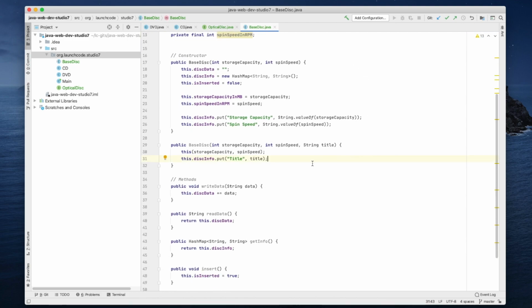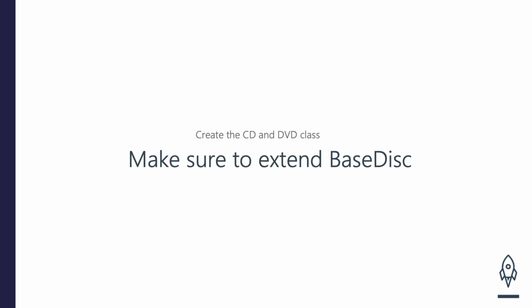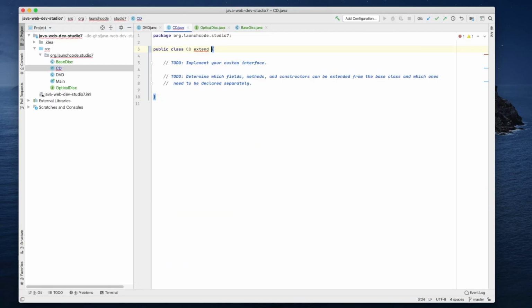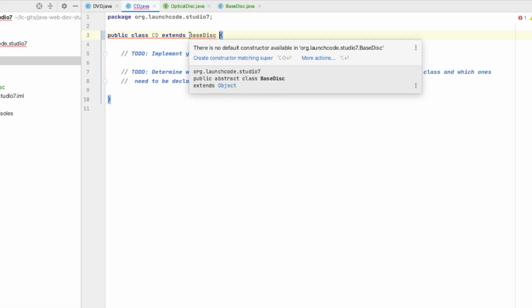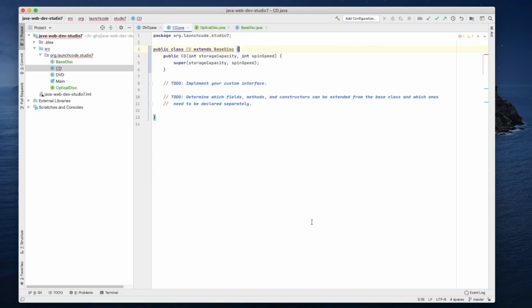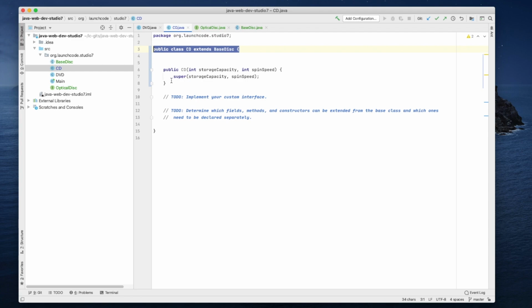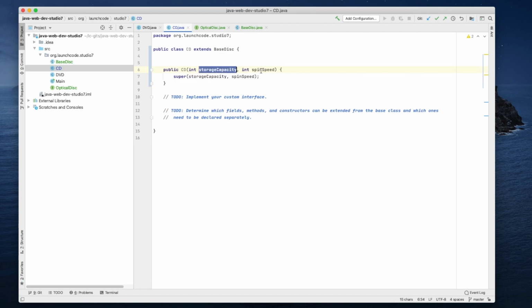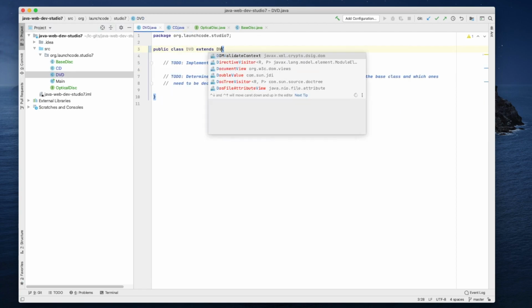All right, so we've created a basic disk. Let's continue. Next, I'll make sure the CD and DVD classes are created properly. So first things first, let's make sure that we extend base disk on CD and DVD. So we come back up to IntelliJ, we go to CD, and we extend base disk. We see that we're missing a few things, so we create our constructor, and now we see everything's okay. So what we had to do was simply implement the constructor that base disk has, which takes in storage capacity and spin speed. Let's do this for DVD as well.